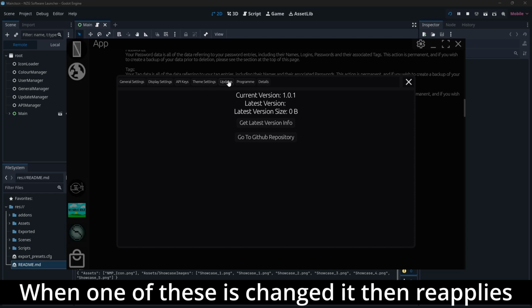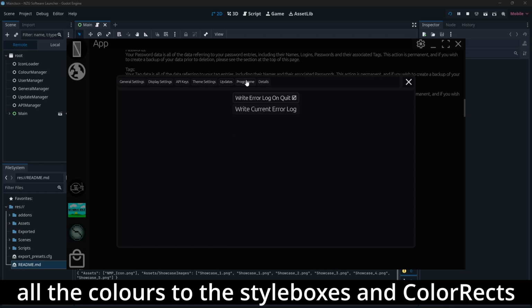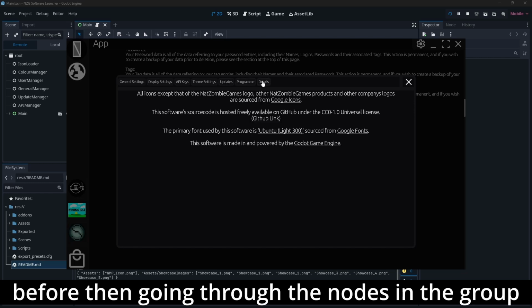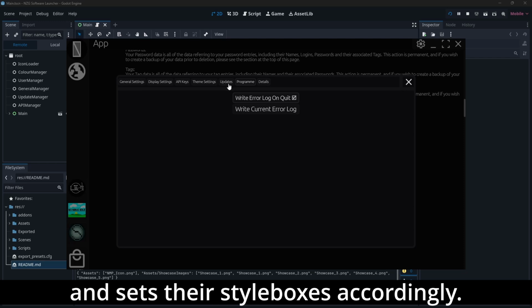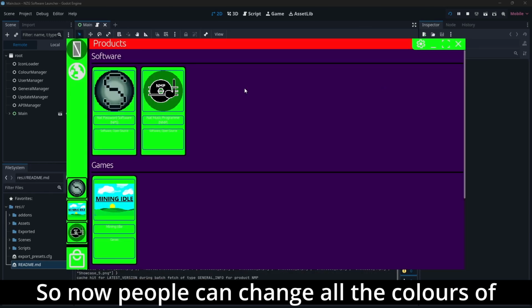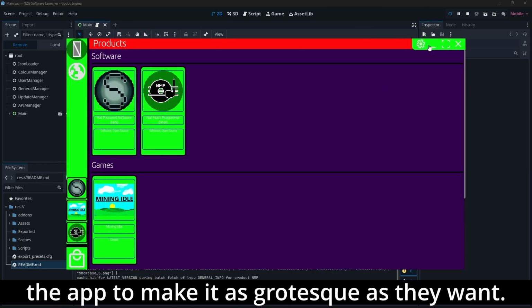When one of these is changed, it then reapplies all the colors to the style boxes and color racks, before then going through the nodes in the group stylebox haver, and sets their style boxes accordingly. So now people can change all the colors of the app to make it as grotesque as they want.